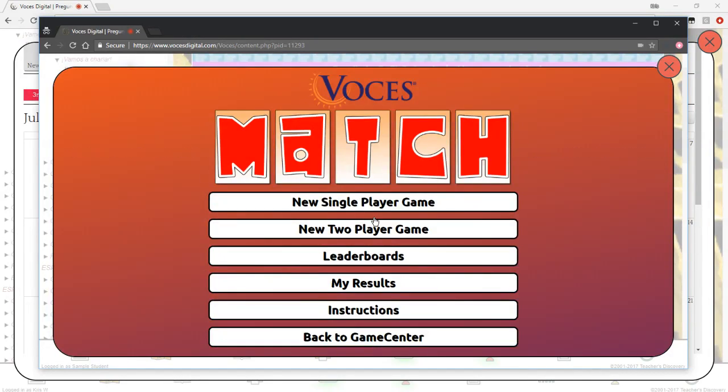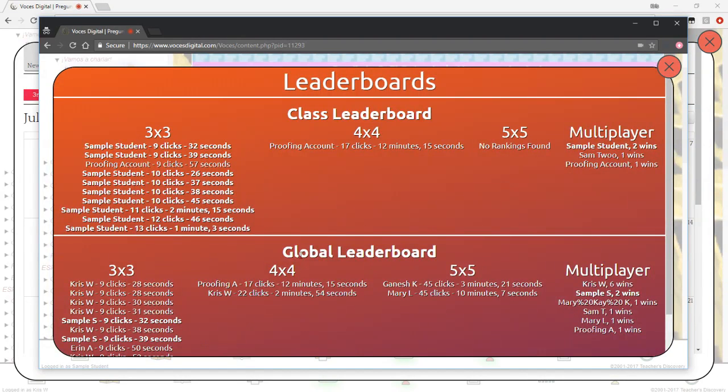So if we go back to the menu, we can see that in addition to single and 2-player game, which I'll touch on in a second, there's a leaderboard. So the student can see their rank compared with other students in the class. So I think this one right here is the one I just completed. And we can see the ranking for each of the sizes.